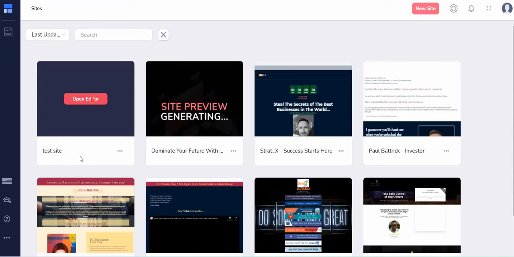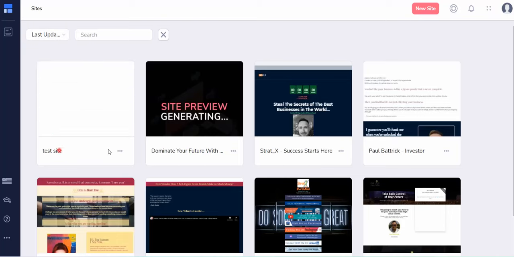And as you can see, there's my test site. It hasn't got an image on because I didn't make any changes, but all I need to do is either edit that, clone it if I want to clone it, or delete it.